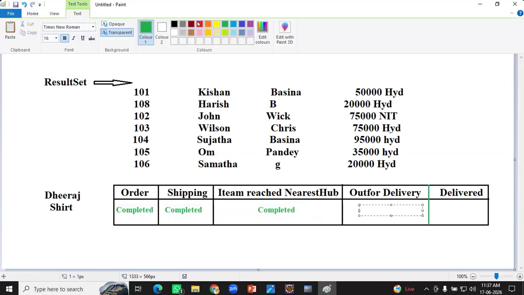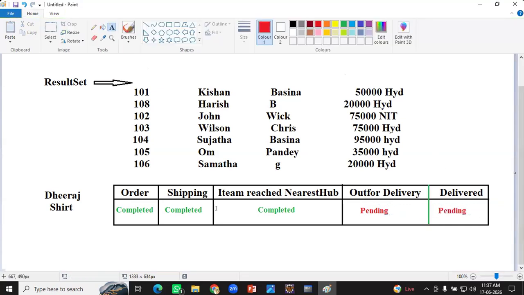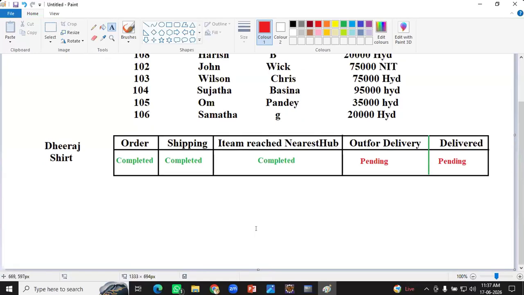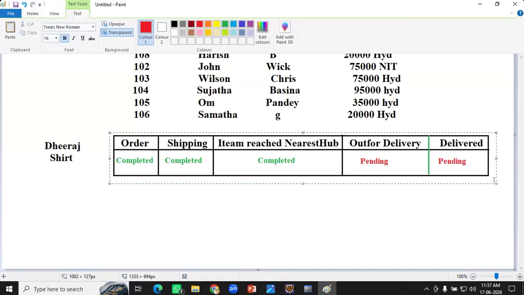Out for delivery, this is actually pending. And obviously delivery is also pending. So basically, this is the table data. Now, what I'm trying to do, are you understanding me? This is the data which is present in the database. Now, I want to retrieve this data.